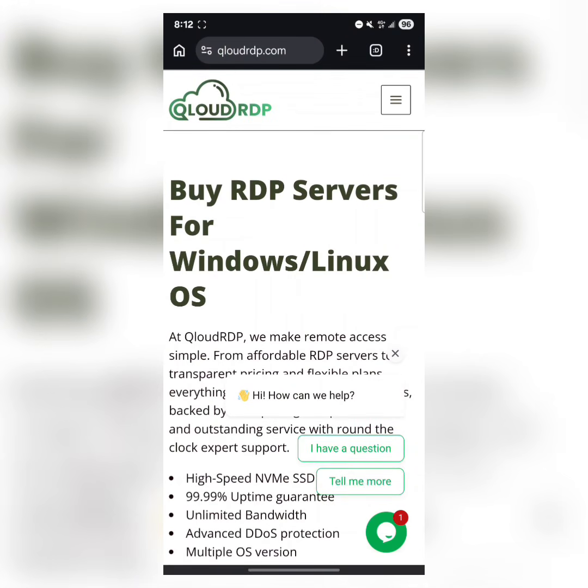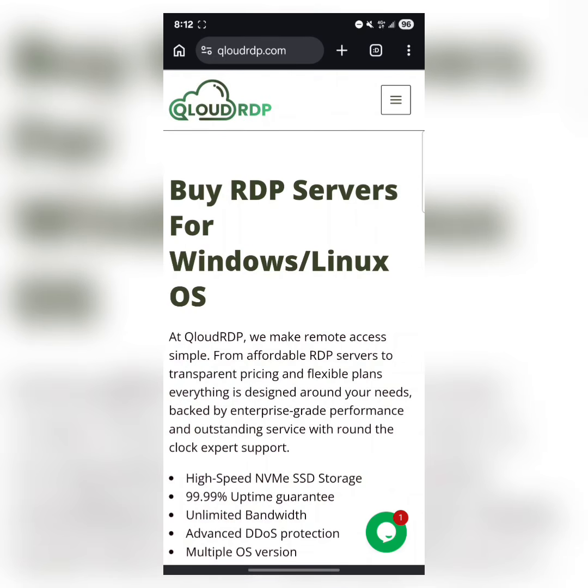Alright, so first thing you need to do is to go to your Chrome browser, then you search for this website right here. It's called QloudRDP.com, right? As you can see, it says buy RDP servers for Windows and Linux. Now you can use RDP on your phone. Most people still don't know how to use RDP on their phone. You don't need to have a laptop before you can use an RDP.